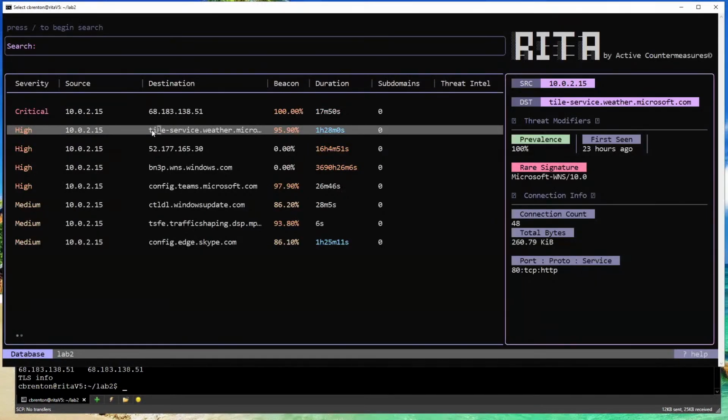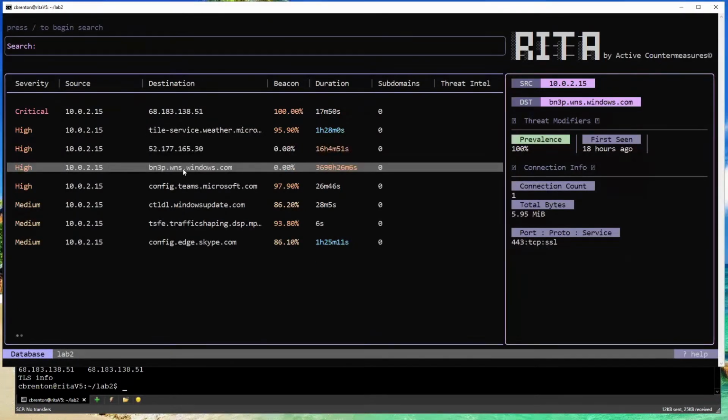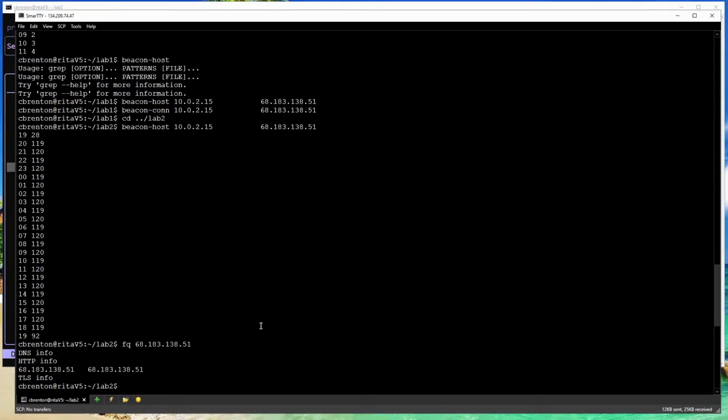Let's pull another one here. So yeah, let's grab this one. So BNP3 wins window.com. So 0% beacon, about an hour's worth of traffic. TLS-based traffic. So let's go in and take a look at that one. So I'm going to say beacon, SNI, paste in that fully qualified domain name.